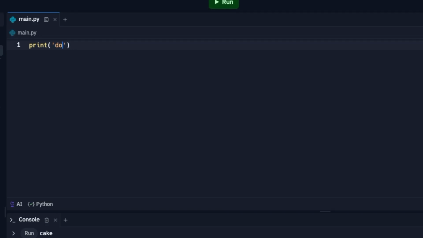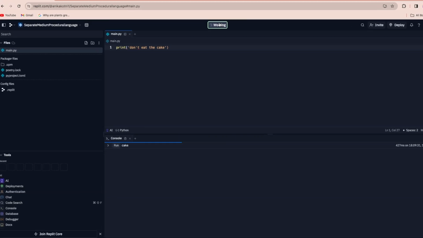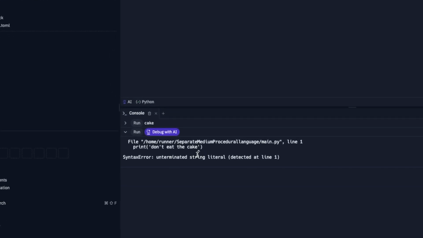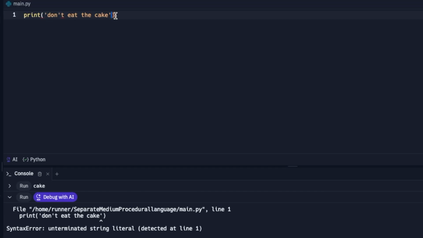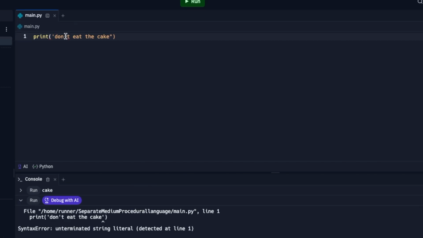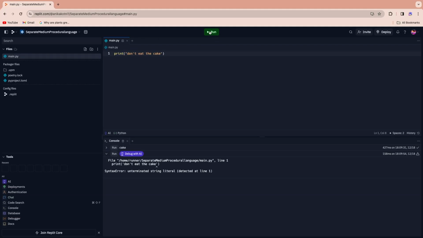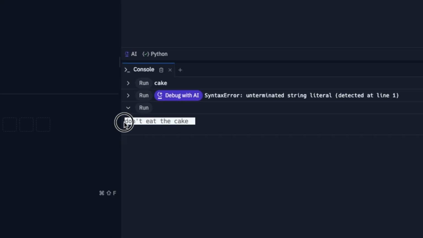So if we write "don't eat the cake" and then you press run, there's a syntax error because this looks like your string, but it gets confused because you've put another apostrophe. To stop this from happening, you can use speech marks because they don't look similar. And then once we've done that, we can click run and it'll show up properly.